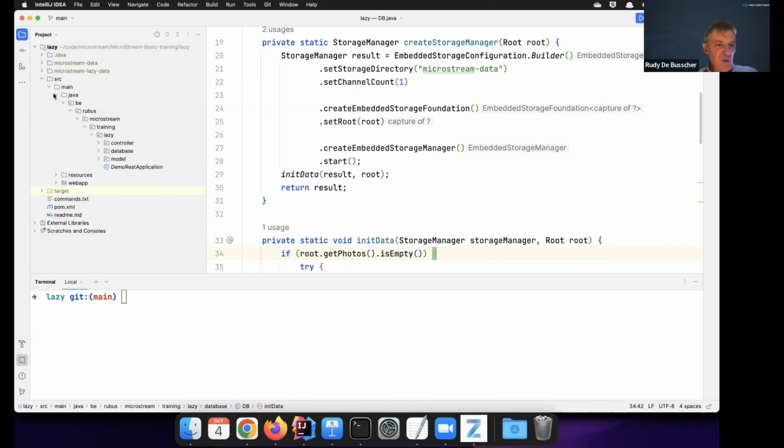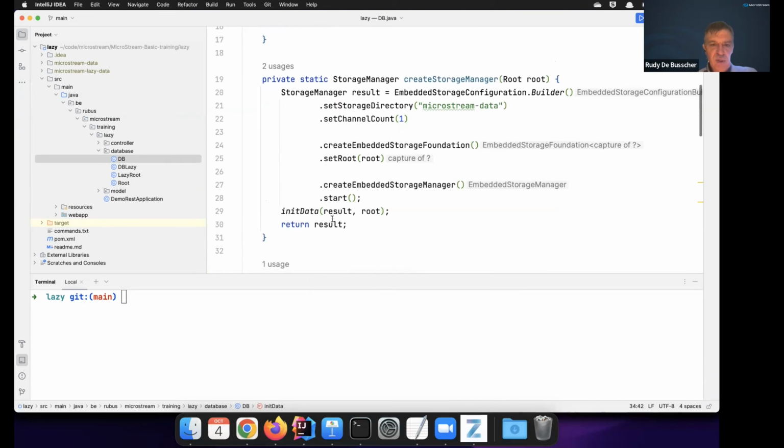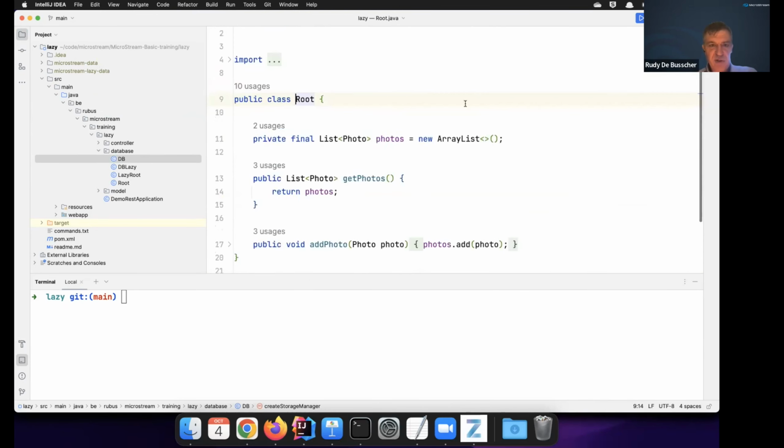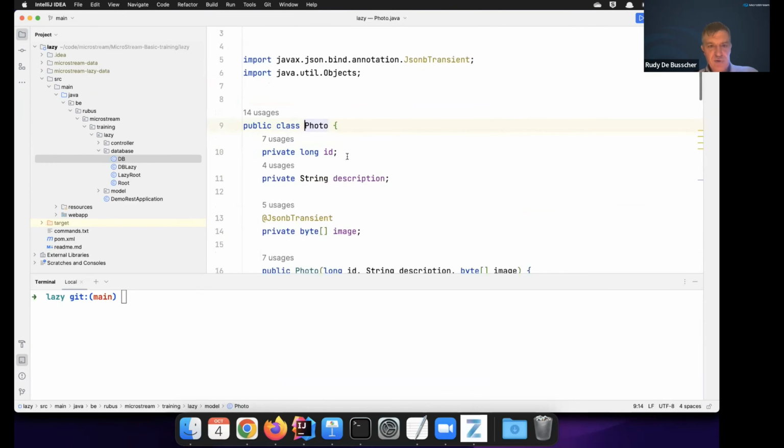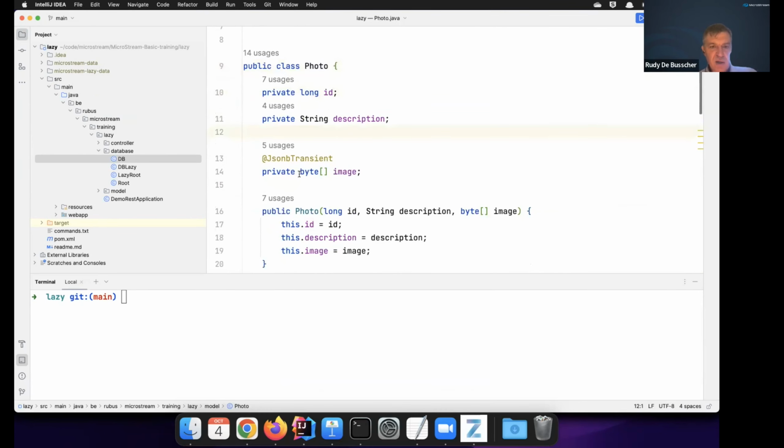Remember that I said when the storage manager starts, so this is the version without lazy. When I start here, the storage manager is going to look into that directory and try to fill up that root object based on that information. In this case, it is photos with an ID, a description and the actual image itself, a byte array, which is not bad for the 3 examples. I've added 3 images in the example program here. Each of them is only a few hundred kilobytes large. So from a performance point of view, that's not dramatic.